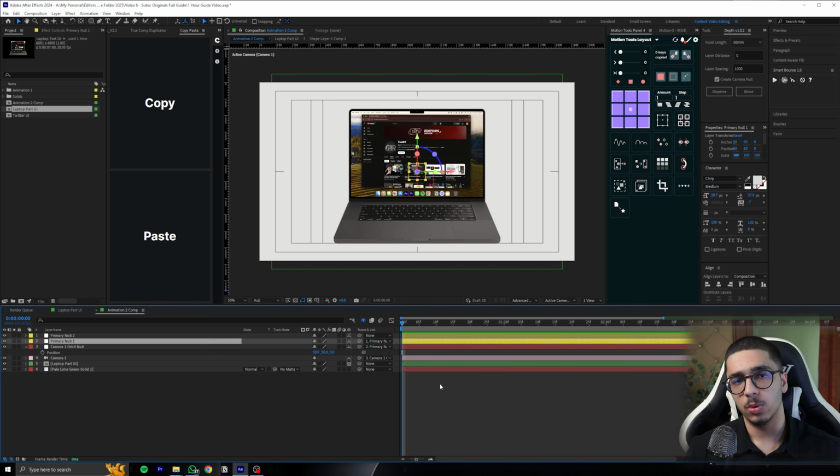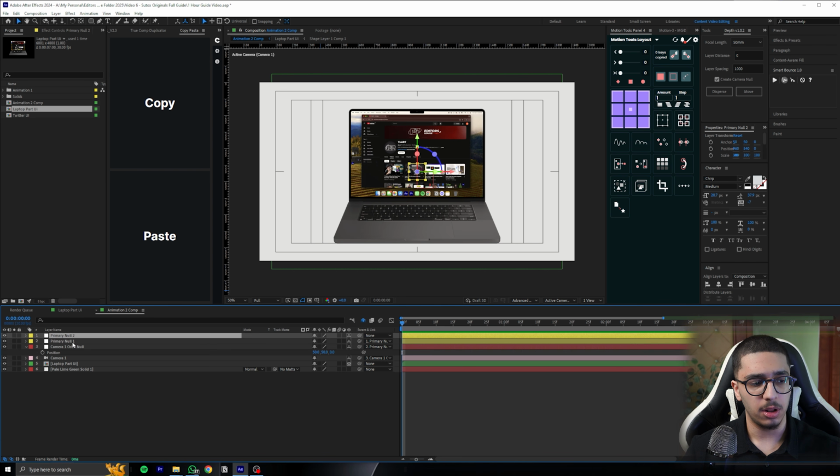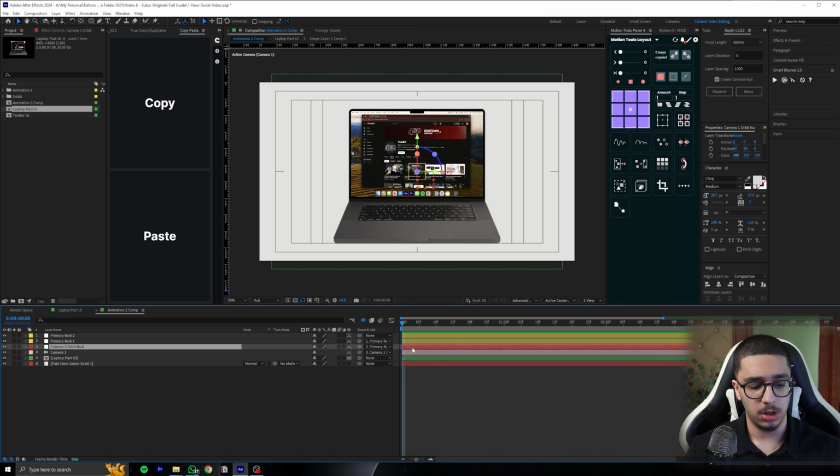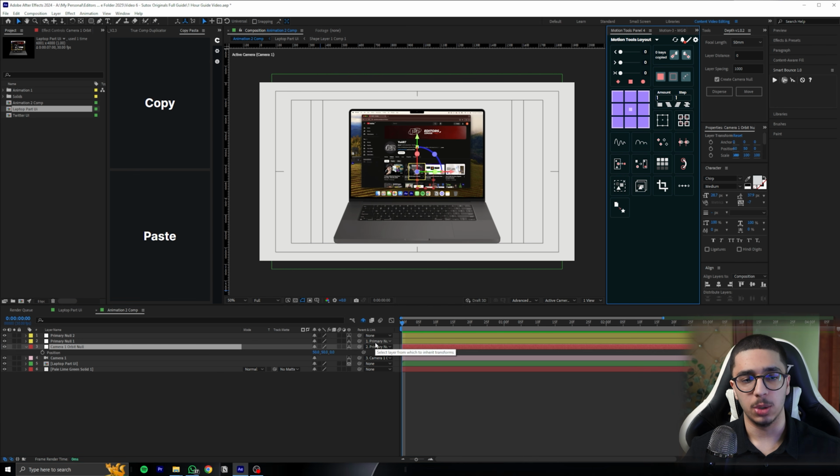Okay, so you can do it manually, you don't need this tool to do it, but this is just how I do it very quickly. Now we have 3 total nulls, one of them being the orbit null, and the other nulls are the connected nulls. Okay, we want to start with our orbit null, and this is where our initial position is going to start from.